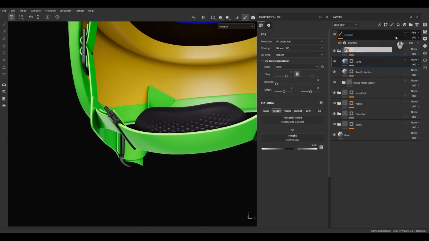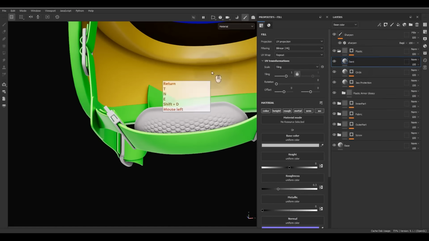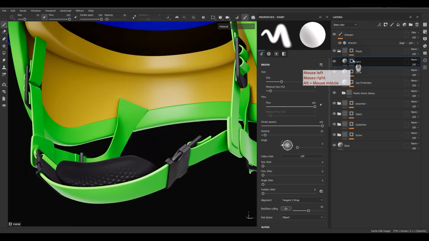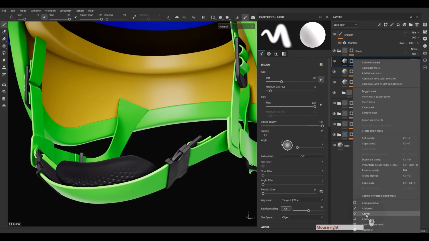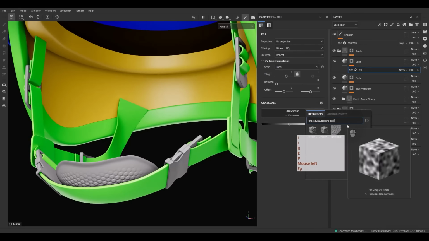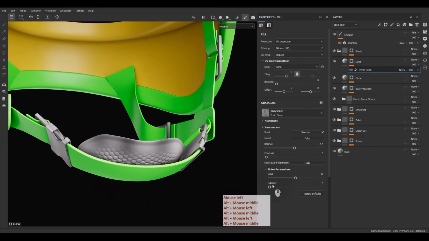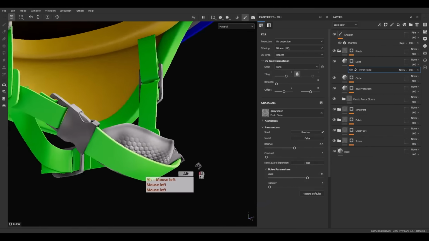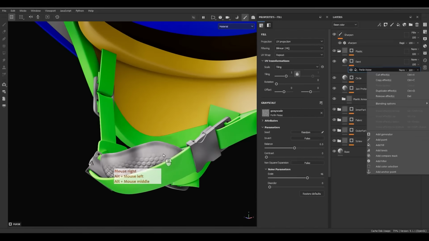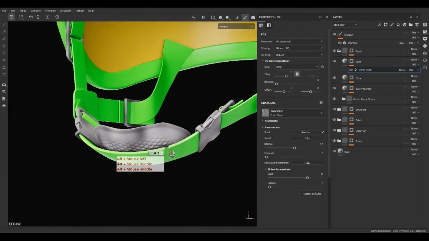Now the next layer is dense. I'm going to create a dense layer here. Okay, so let's go and use the Perlin noise for this layer. Okay, in here I'm going to search Perlin. That's okay. Let's increase the scale. Okay, and we can control the place that this mask is going to be affected.